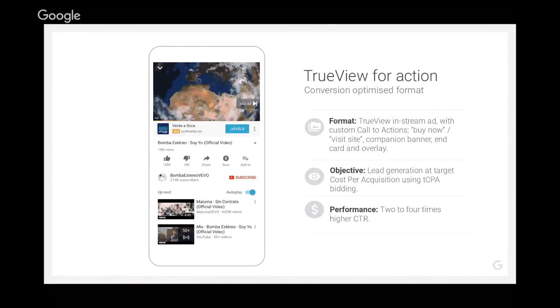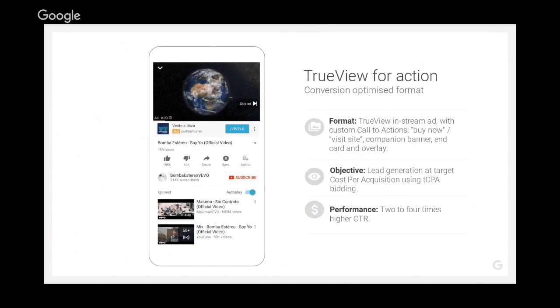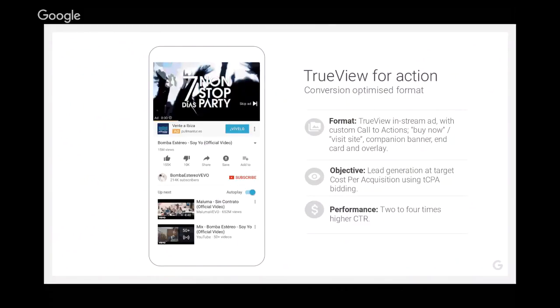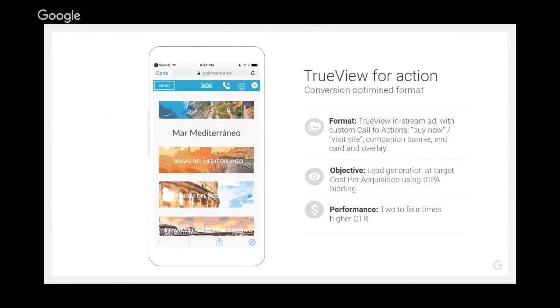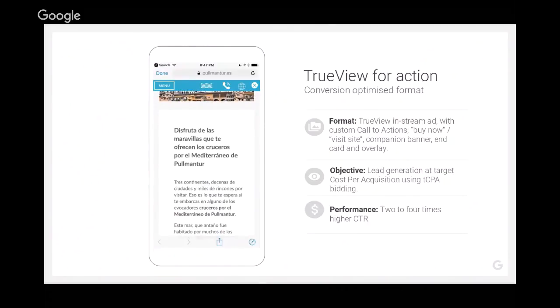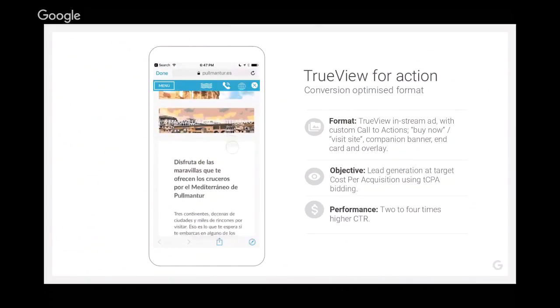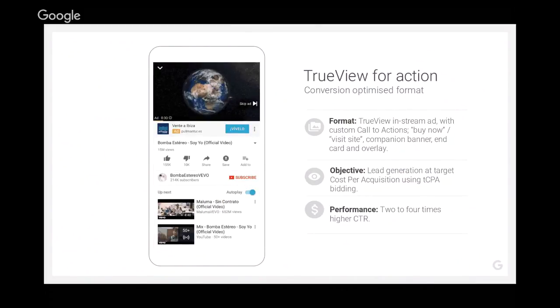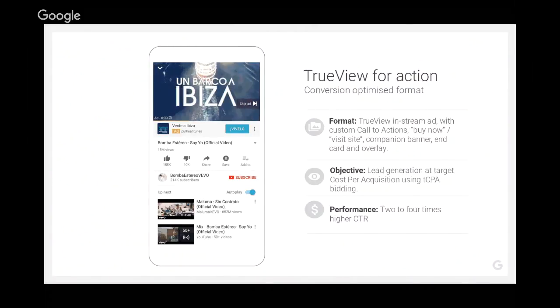So it's based on that format, but we've also added custom call to action, so you can actually choose to tell the customer to buy now or visit site. It comes with a companion banner that stays throughout the video that you watch, an end card, and also an overlay, where you can put a message that makes sense for attracting your customers. And it comes with target CPA, so target customer acquisition. So it's actually optimized towards conversions. And when we look at the performance for this, we see a way higher CTR, so click-through rate, than we see on the normal formats. And we actually see how it's very well optimized towards the conversion actions. So this format I'm really excited about because it works across industries. I've used it for travel, for financial services, for retail, and so on.